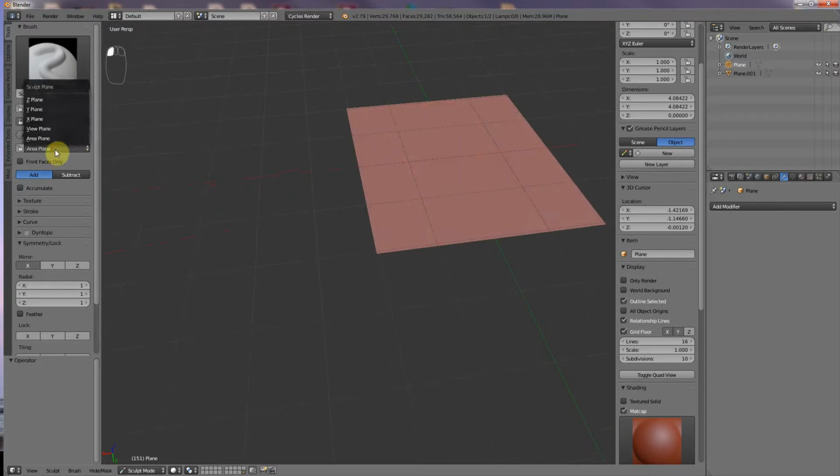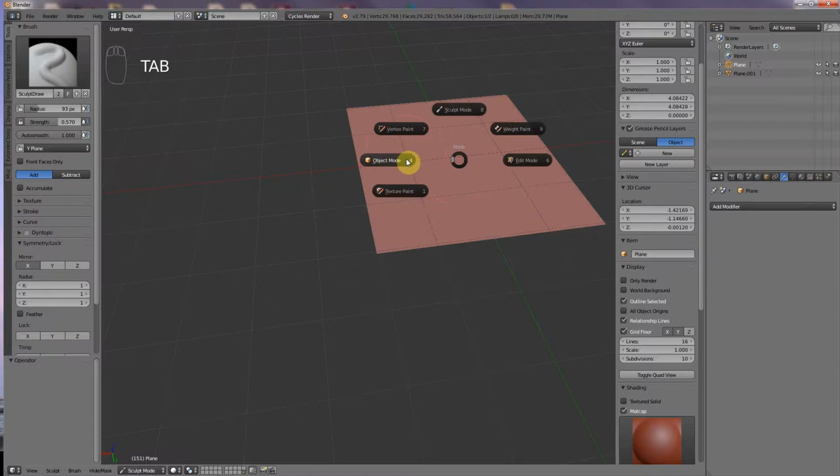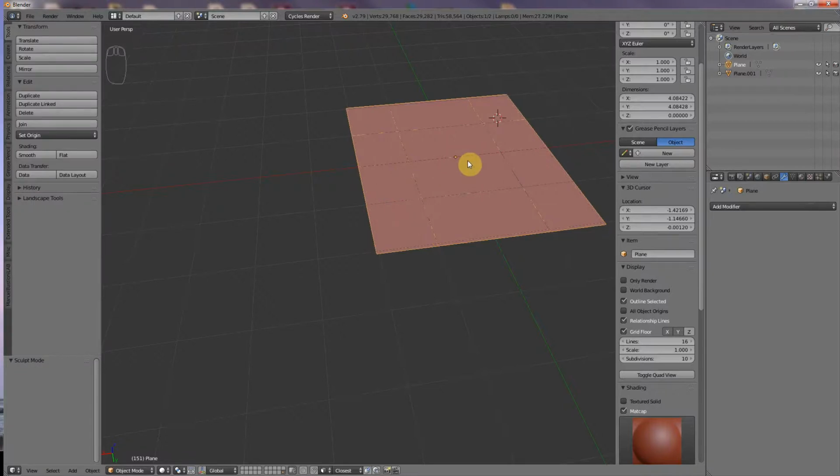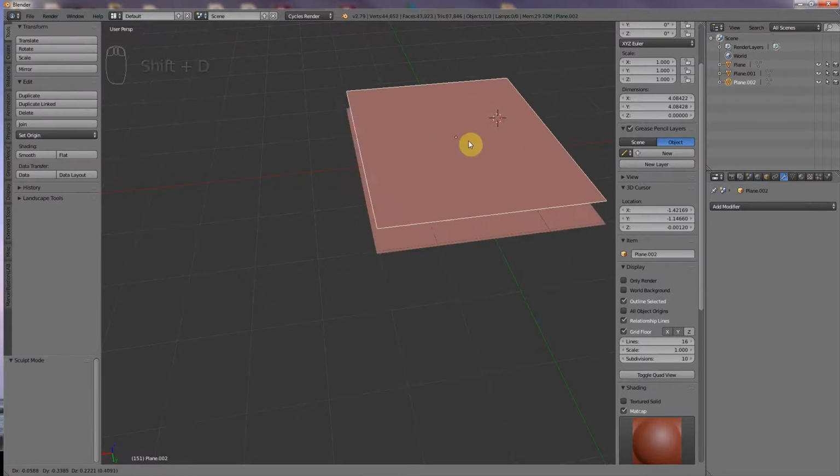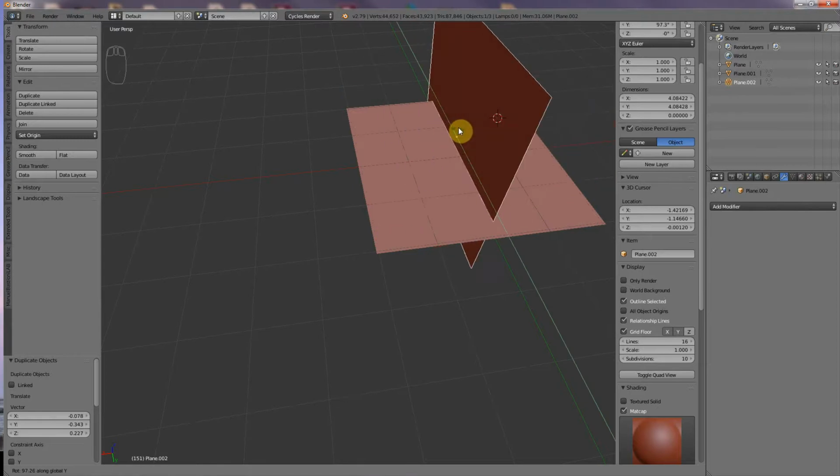What we got here? Area plane, the sculpt plane. Right, how to explain this? If I was to make this on a Y plane and sculpt, we're getting no kind of influence here. So let me just duplicate this, Shift D, let's bring it up a bit, and let's rotate it on the Y by 90.